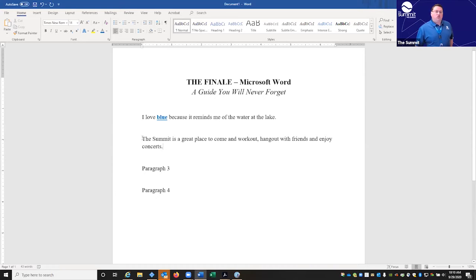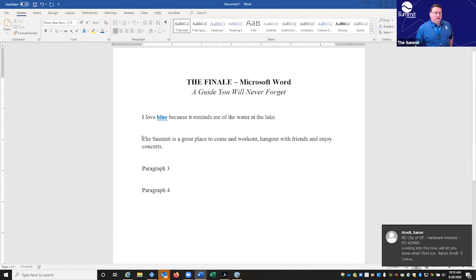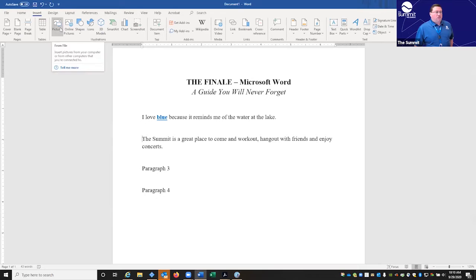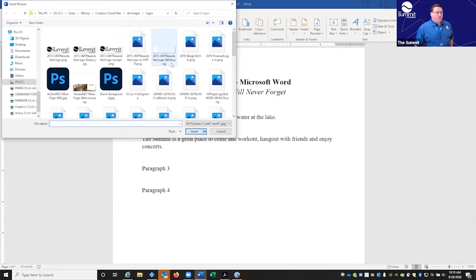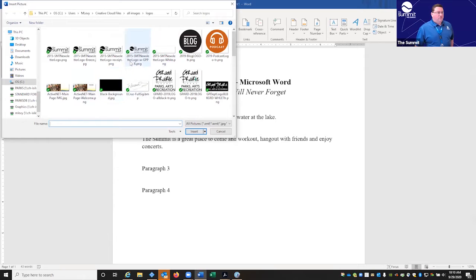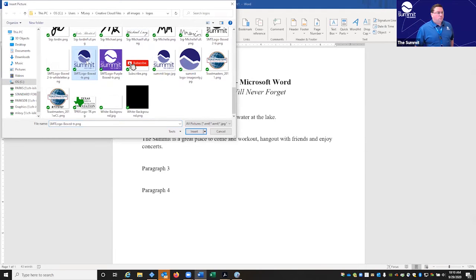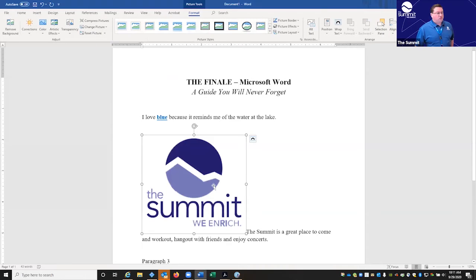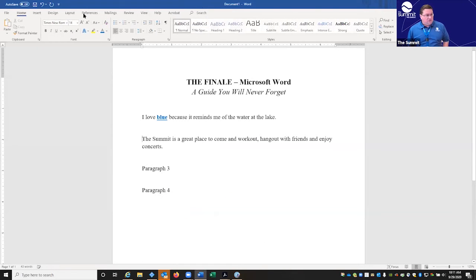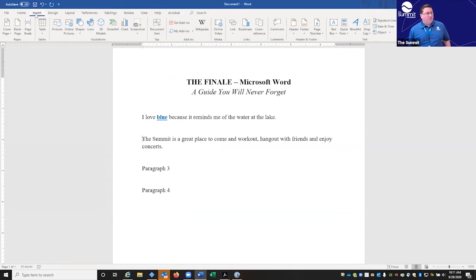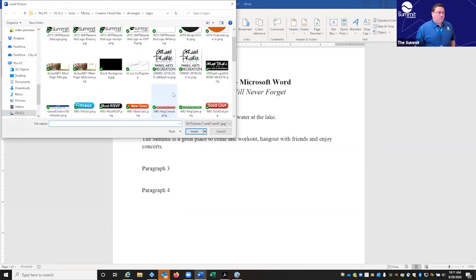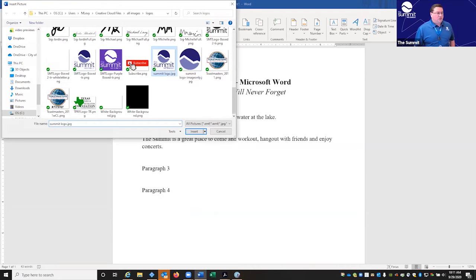Now, one thing that's really nice about it is that you can actually add pictures too. So one of the things that I'm going to add is a picture of the Summit logo. Now, what is really cool here is that I'm going to take one of these. Actually, that's not the one I was wanting. Let me go back here, insert. Remember the insert tab. Then we went down here to pictures. Now we can add the Summit logo.